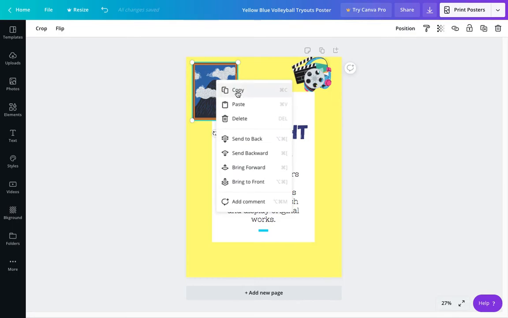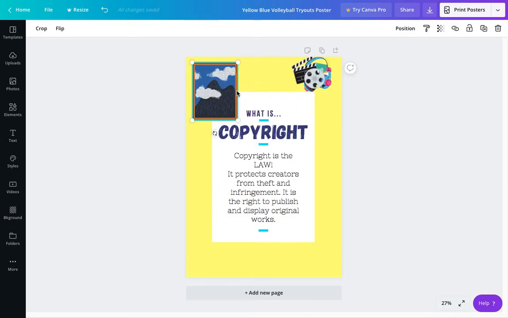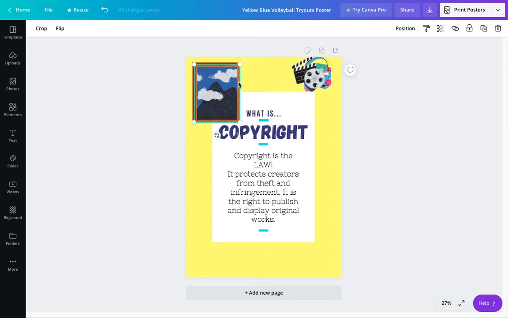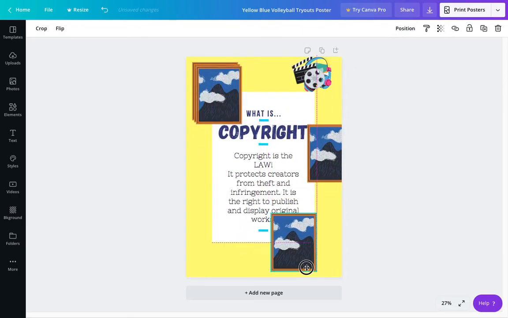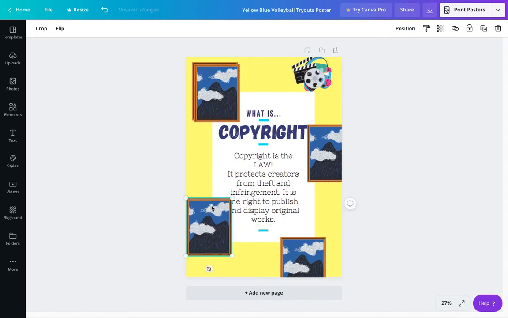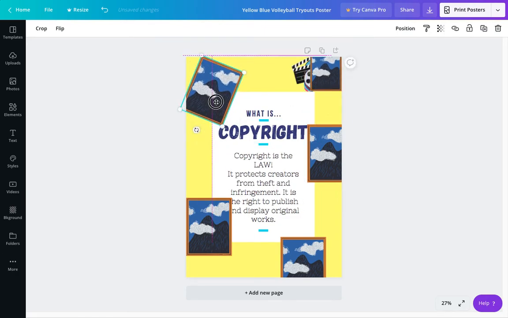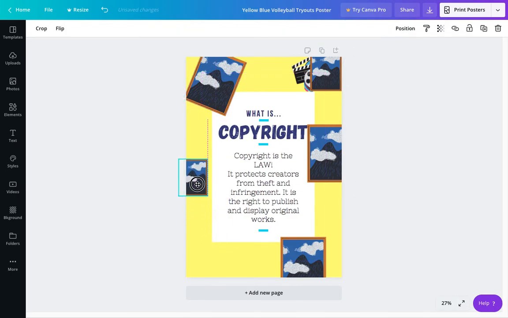So here's the cool part, guys: now I can right-click on my element and click copy, or Command C, and then paste. I'm going to say allow, and it's going to paste all of these elements. So I'm going to paste, paste, paste, and I'm just going to move these around the work area, my composition, and make them look kind of different. I'm going to size them differently. I can rotate them and have them floating in and around this area. And I think that's going to look pretty cool.